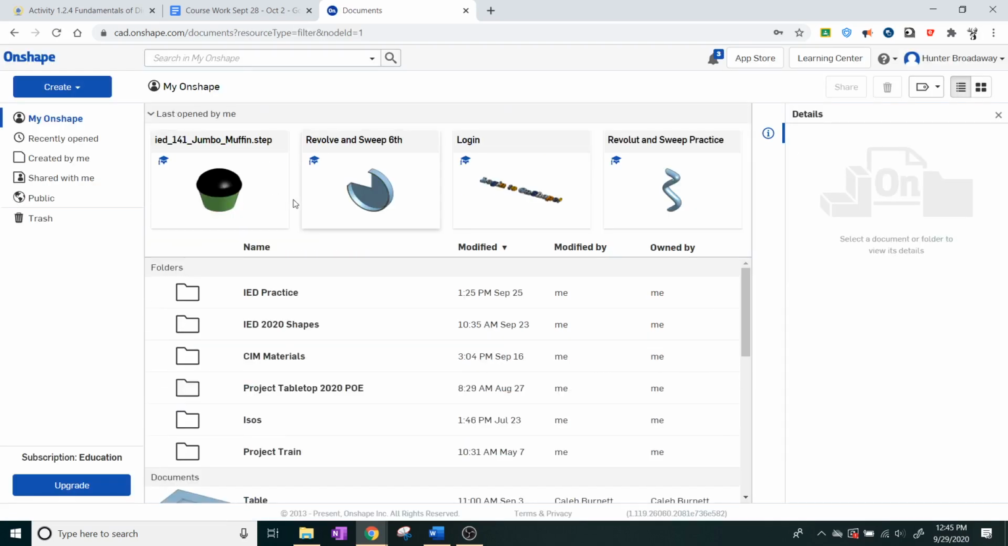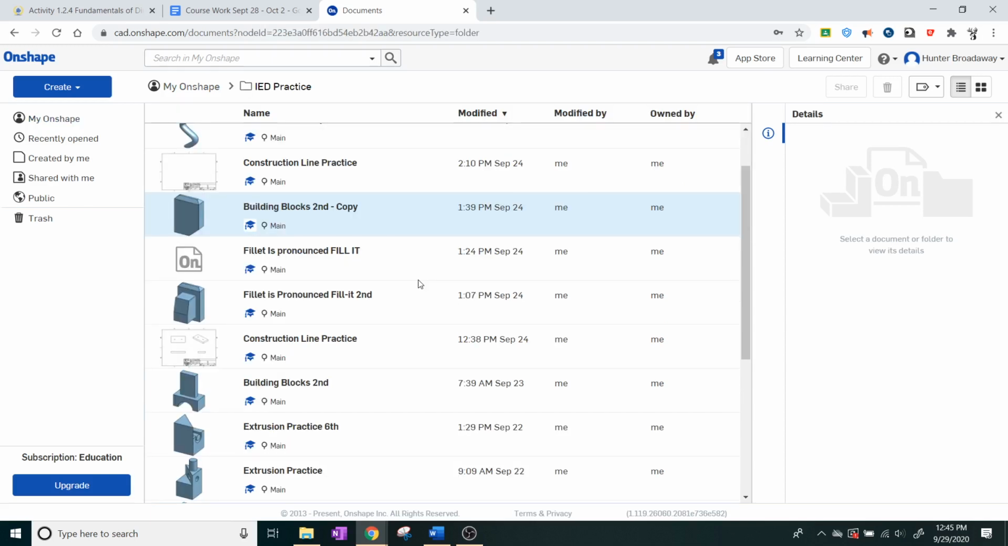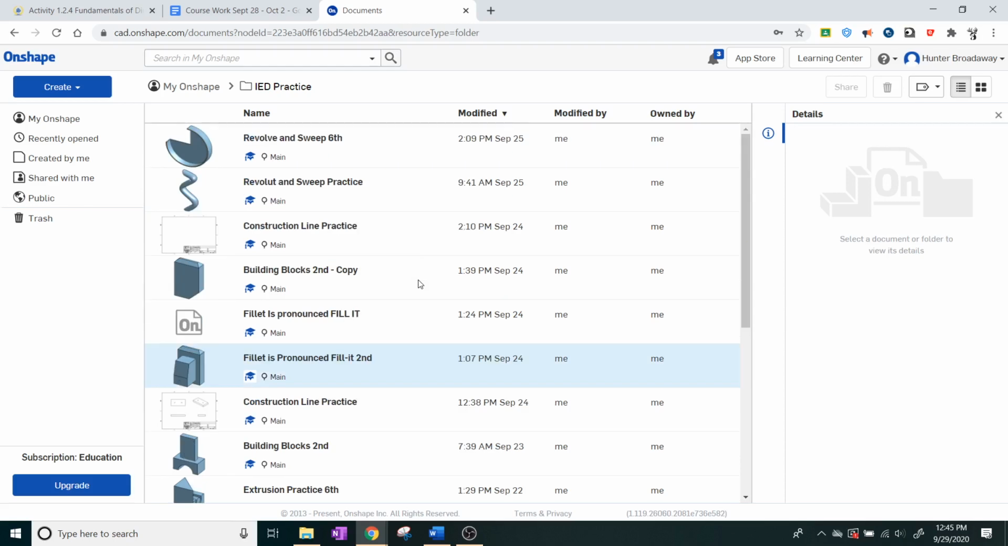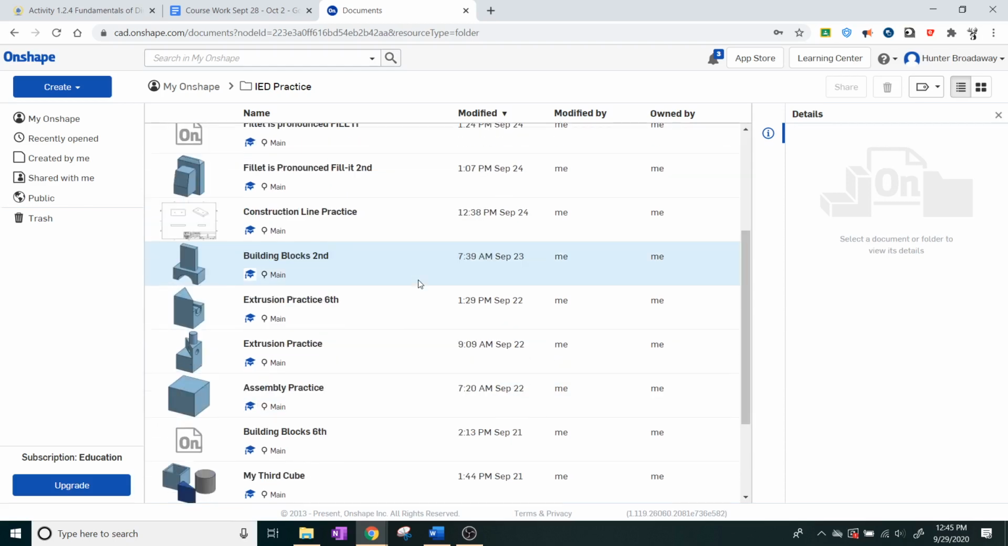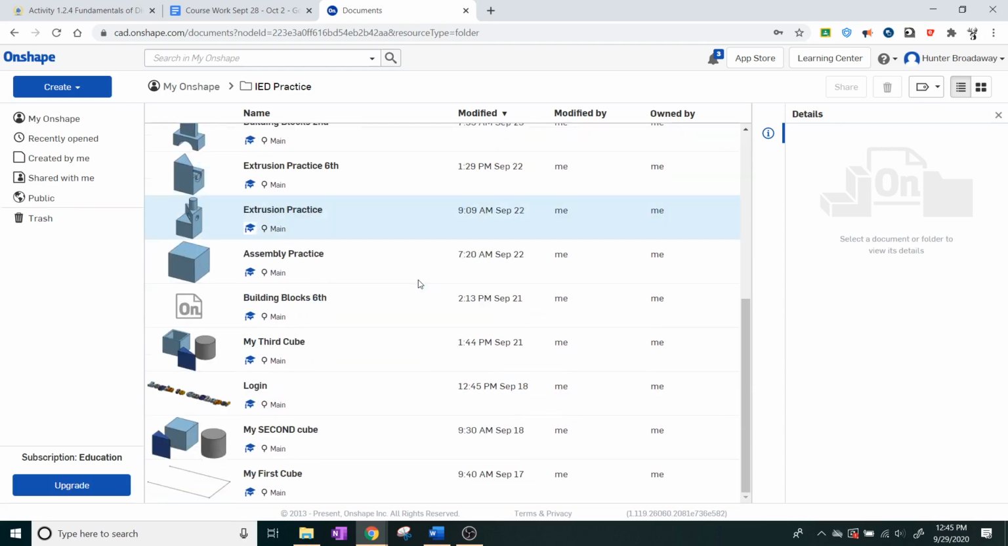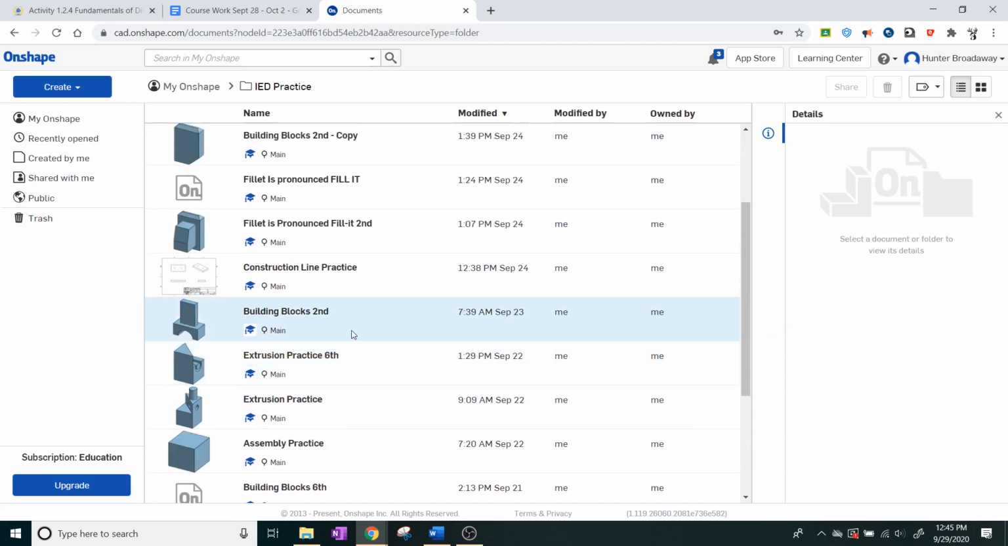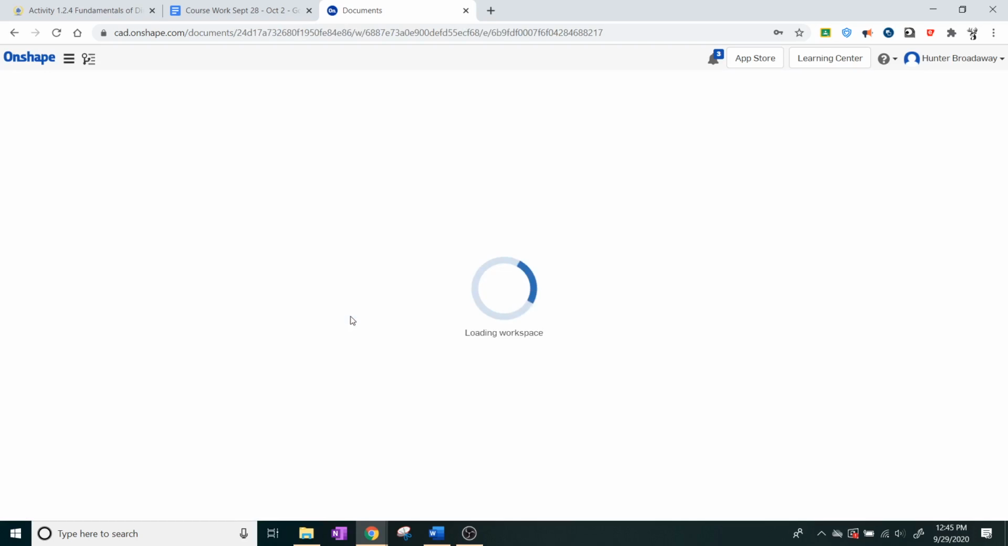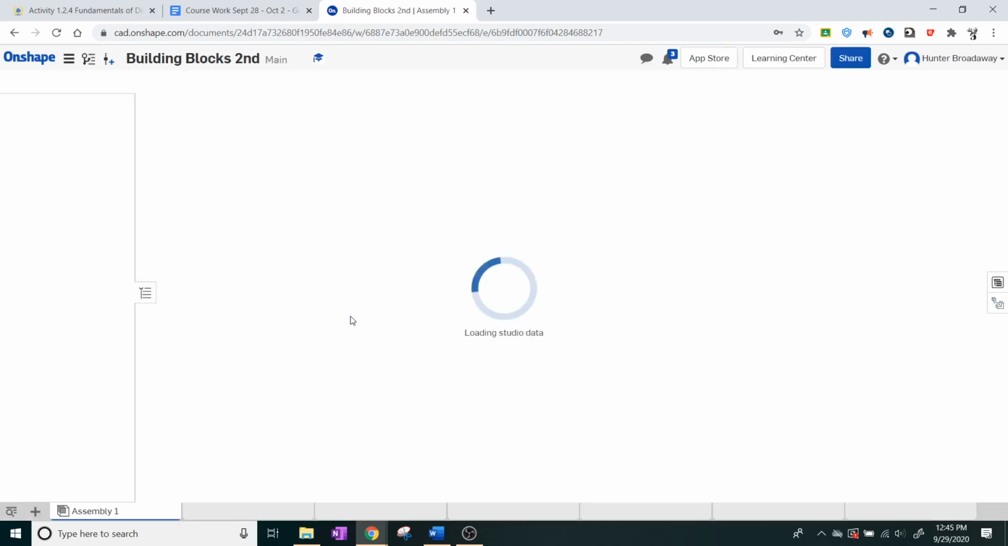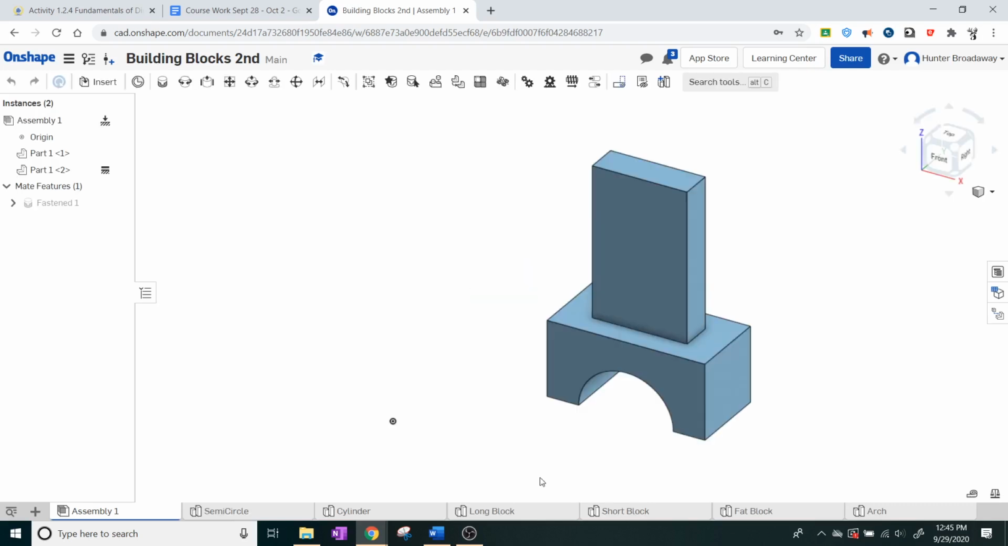All right, I'm going to go to the IED practice stuff that we've done. We should have our assembly blocks in here. Looking for it. Let's see here. I've got a bunch of these. This is starting to fill up a lot. So why don't we look for building blocks? There it is. So I'm going to click on the building blocks or construction blocks. We may have called it one or the other. But this should be the file that has all of the different blocks inside.